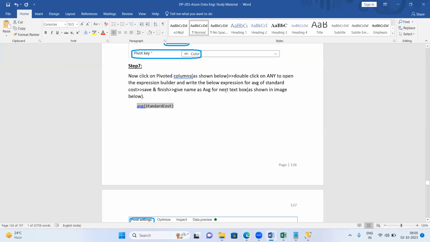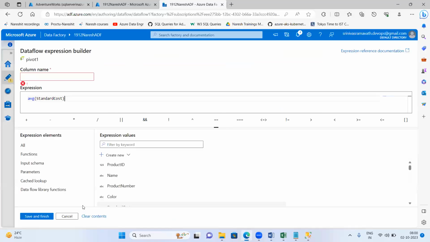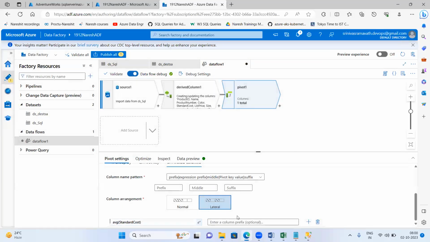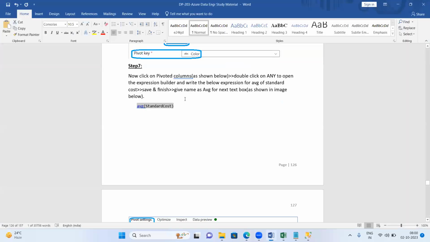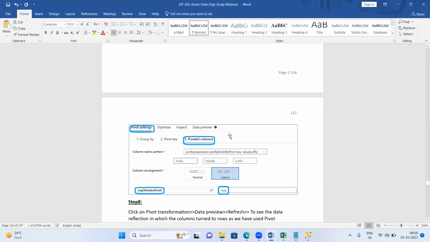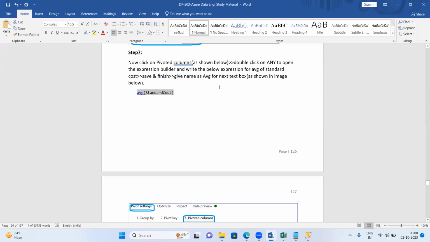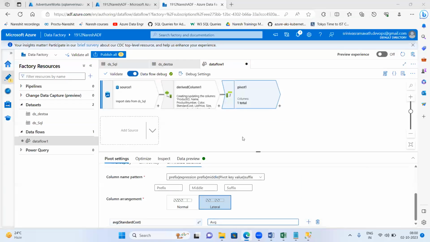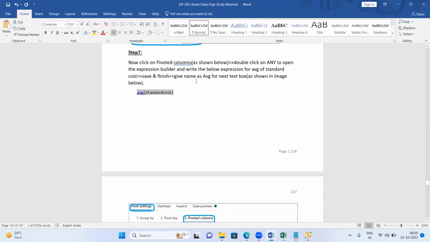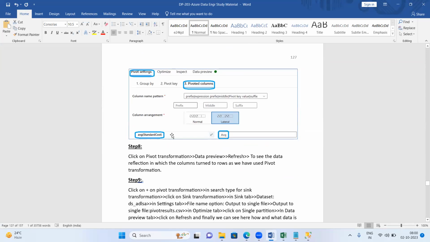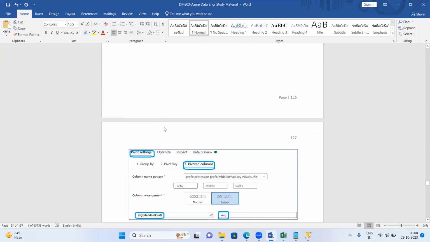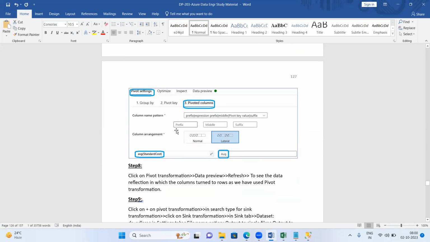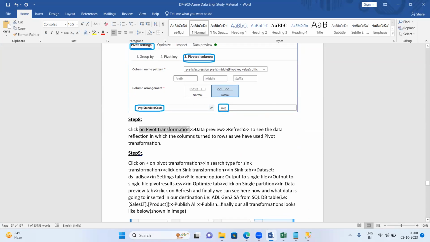Save and finish. Give name as average for the next text box. Here I'm giving the name as average. Next box means this box. This is what I have shown here with the help of images also. This is the expression to get the average value. Average, sum, minimum, maximum, all this we have done in our previous classes, guys. Fine. Click on pivot transformation.